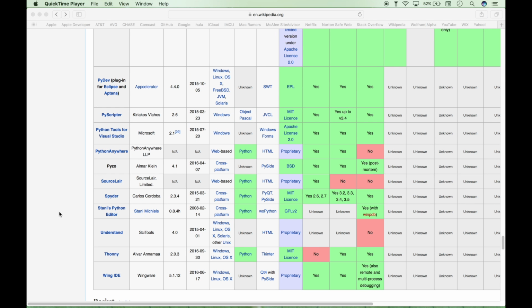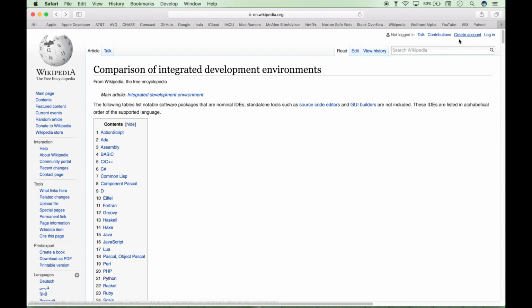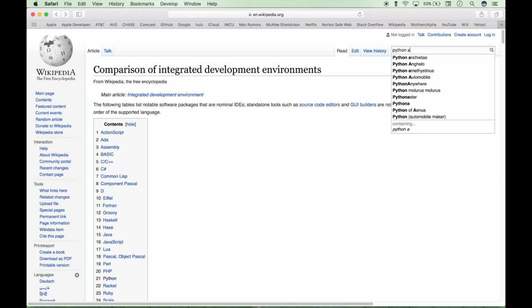Now let's take you to the website where you can download the Spyder Integrated Development Environment and other tools and libraries that will allow you to program or develop using Python. Let's go up to the Wikipedia search bar. Of course, you can probably search for this using any search engine, but let's go ahead and just use Wikipedia and type in Python Anaconda.